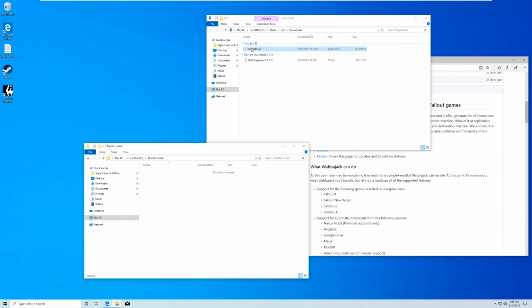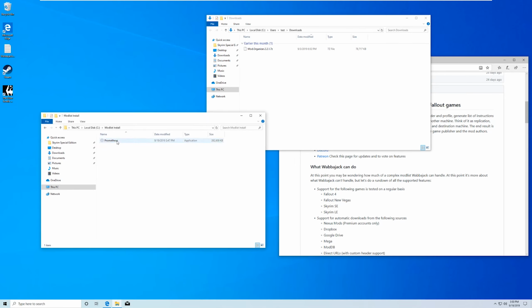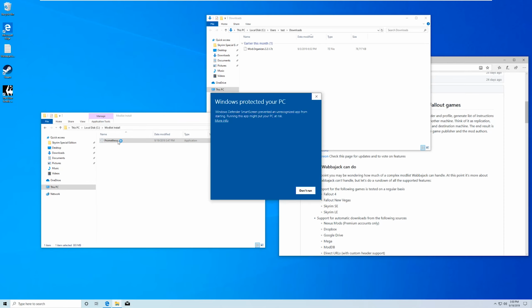And then inside here, we're going to move our installer. And now we're ready to begin. So start by double clicking on Prometheus, and we'll get a warning here.